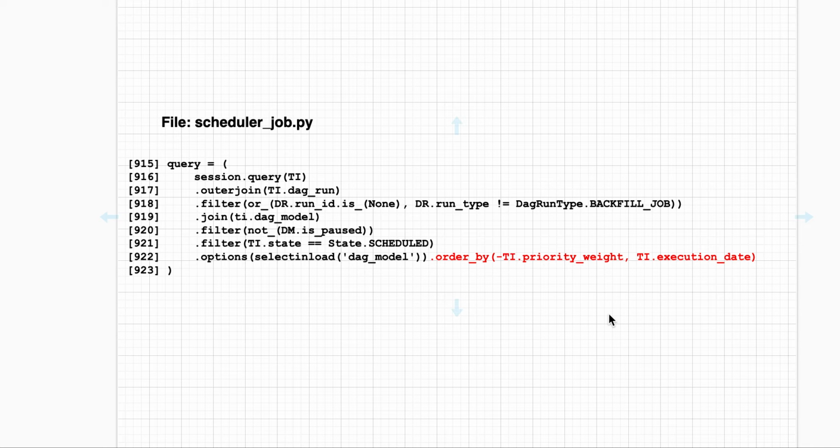In this case, the sorting will be performed in ascending order for both priority weight and execution time. But because we add the negative sign in front of the priority weight, the task instance with higher priority weight will be picked up first.